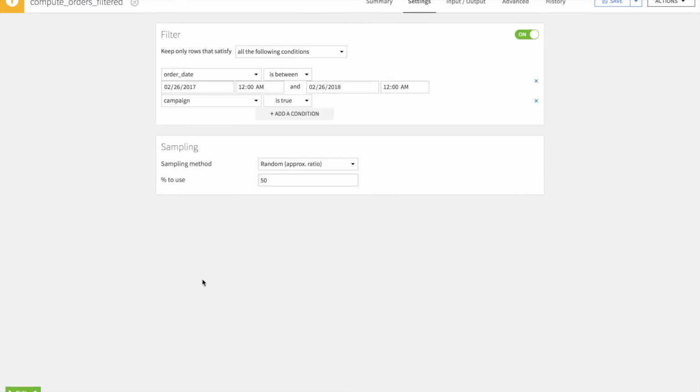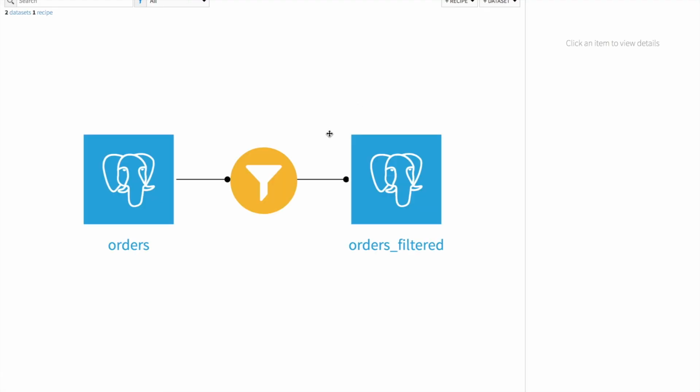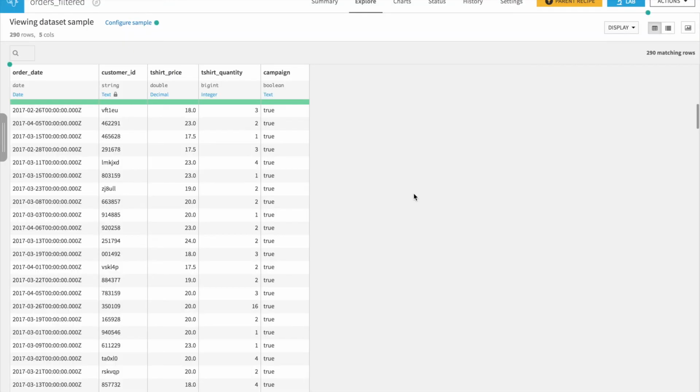Okay, so that's it. We're going to save and run this sample filter recipe. And now let's go back to the flow. So you can see that the filter step happened, and let's check out our new data set. Okay, so the new data set should only have rows where the marketing campaign is equal to true and ones with orders placed between February 26, 2017 and February 26, 2018.